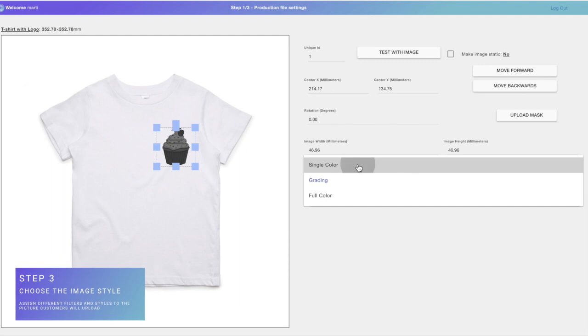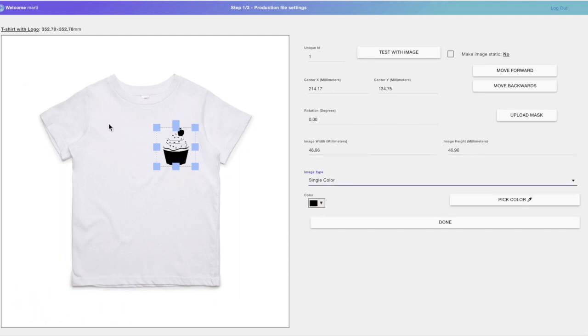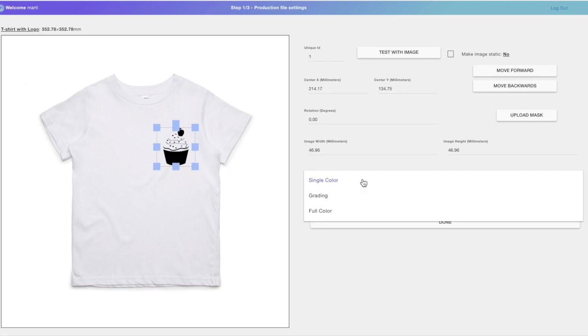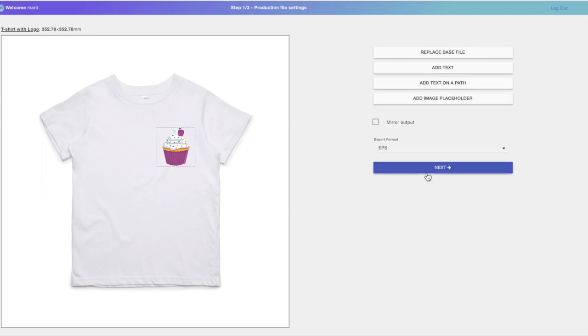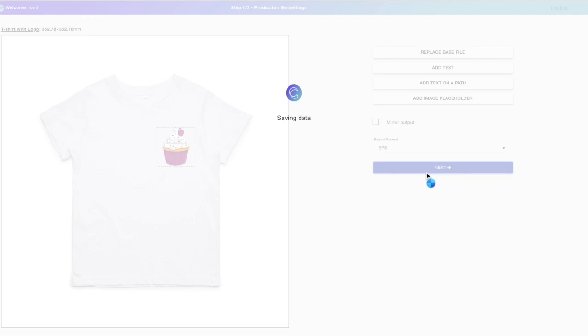And we also have the single color option, which will transform images into vectors and remove any background. And you can choose a predefined color for that image to be. It will transform all images customers upload into a single color vector file. Now for this case, I want pictures to be exactly the way customers uploaded them, so I'm going to use full color. And now I'm going to go to the next step where we will finalize the preview settings.